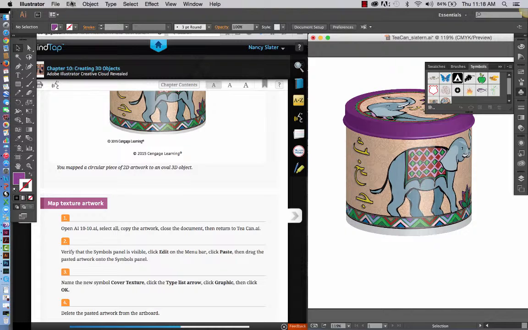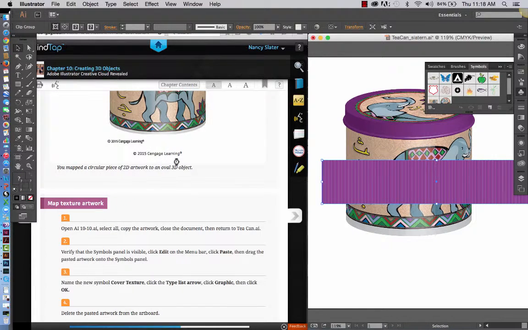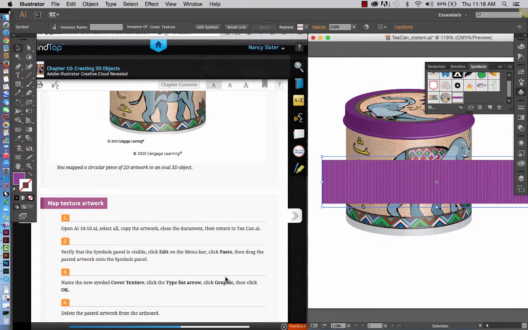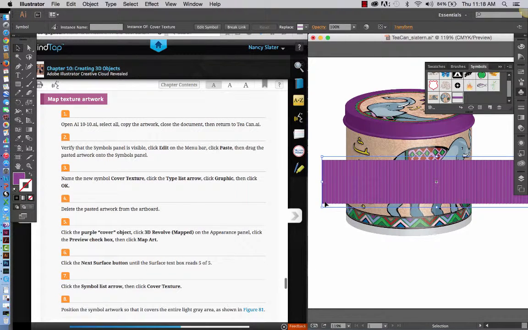We're going to go to Edit on the menu bar, click Paste, and then we're going to drag that pasted symbol onto the symbol panel. We're going to name this new symbol Cover Texture. We're going to click on the Type List arrow and make it a graphic, and then we're going to click OK. Then we're going to delete the pasted artwork from the artboard.